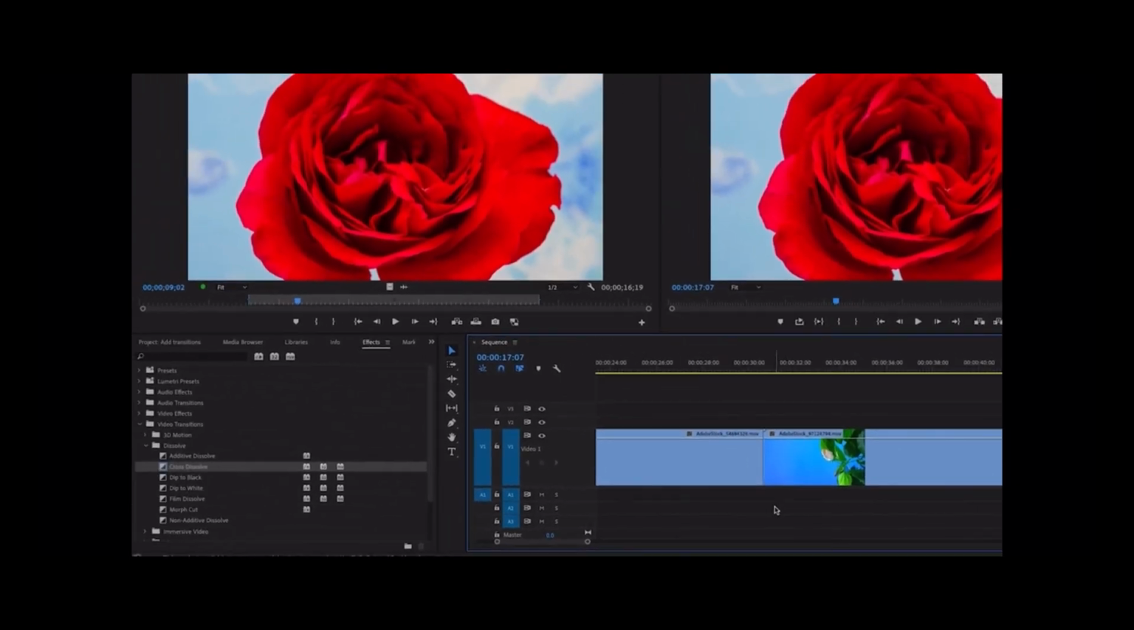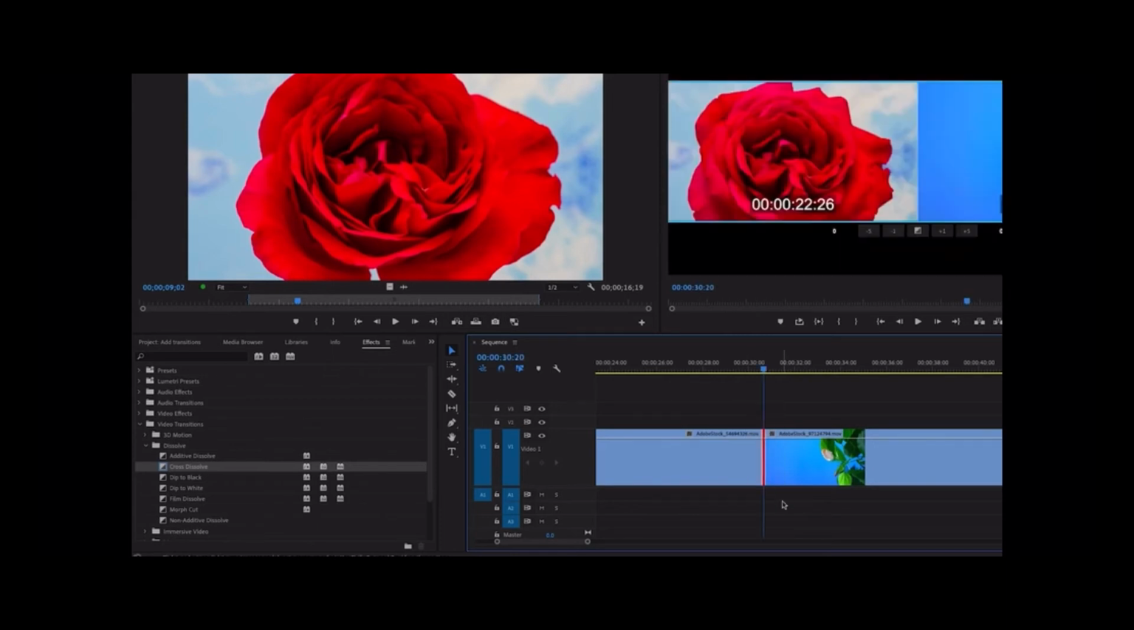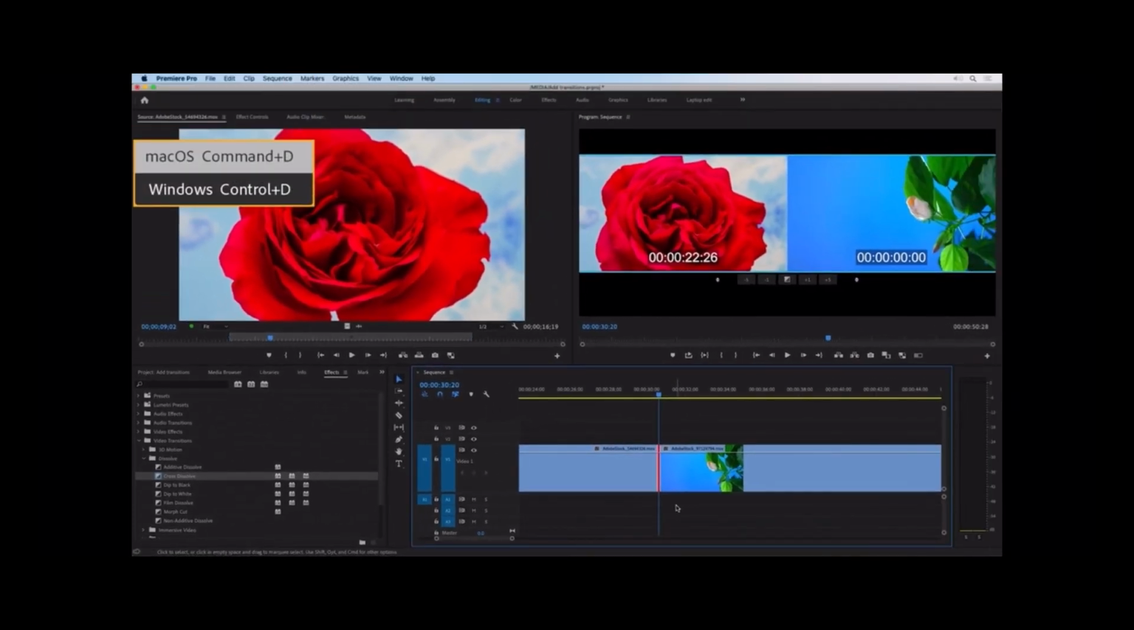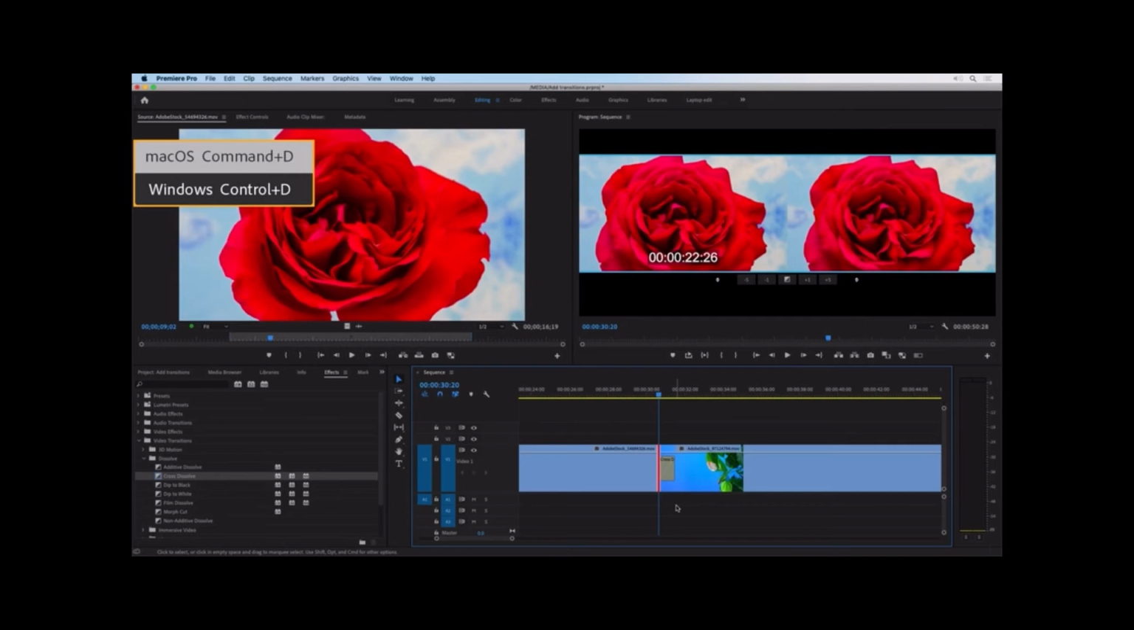You can also use the keyboard to add transition effects. I'm going to hold down Command here on macOS. This would be Control on Windows. And while I do, I'm going to lasso across this edit. That's going to put me into the trim mode in the program monitor, but it's also going to highlight that join. Now I can press Command or Control D to add a video transition.